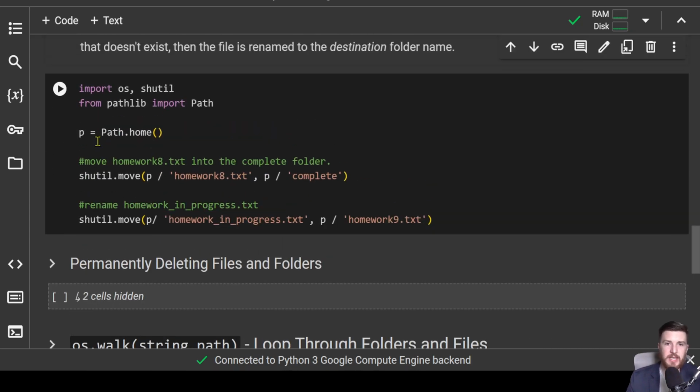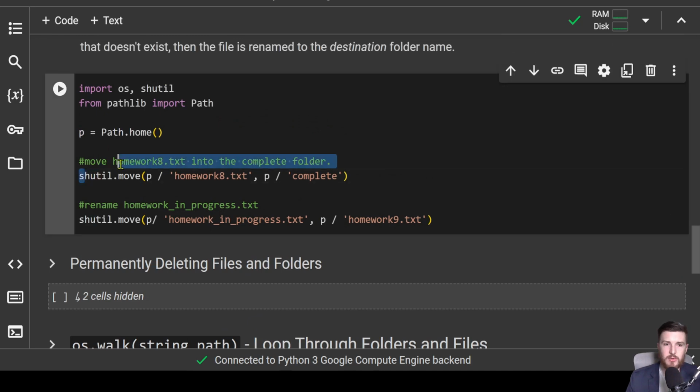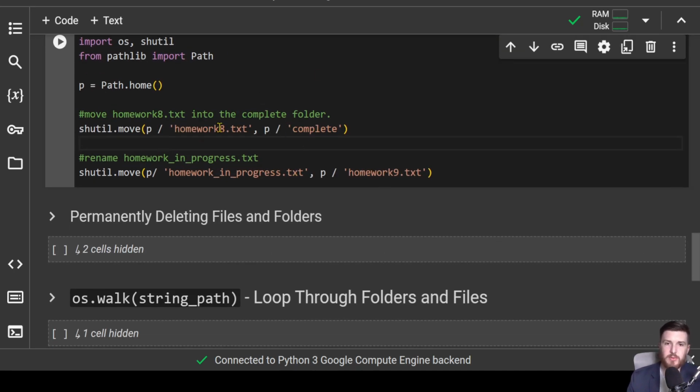Here's a couple of examples in action. So using shutil.move class method, you type in the path of the file you want to move. This is the source, and where you want to move it to. I'm saying I want to move it to the folder called complete. So in this case, if the complete folder did not exist in the home of this user, then homework8.txt would be renamed to complete. That would just be the name of the file. That's that nuance we were talking about. Otherwise, it would actually move that file into this folder.